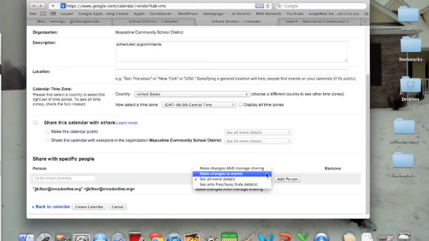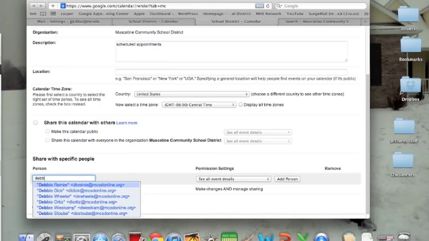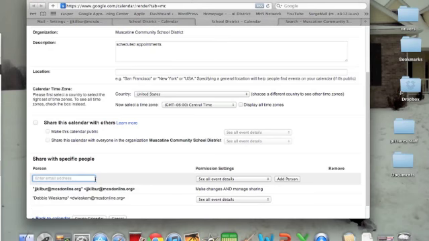And you can see they can make changes and manage and share my calendar, or they can just make changes to the events, or they could just see the event details, or they could see only my free and busy times and hide all the rest of the details. I just want people to see what I'm doing. So I could add anybody from the Muscatine Community School District again here, and it will come up. Of course, I'm just picking somebody that I already know, and then I can give that person that access.